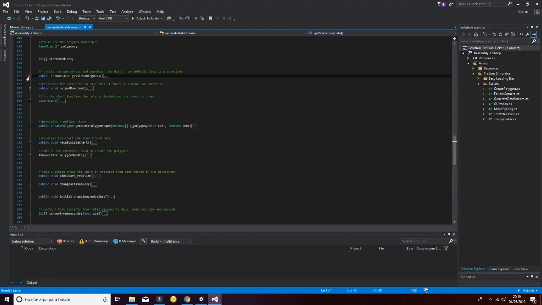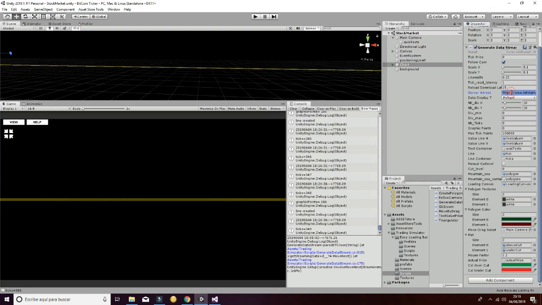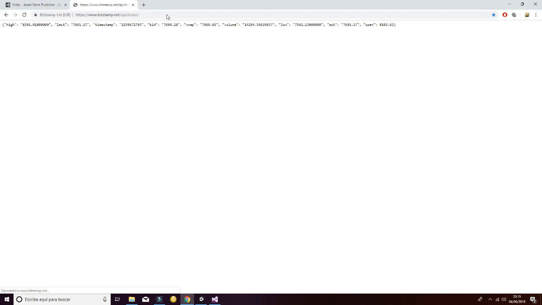This is because the server, which you can go ahead and copy from the server address here and put it here, gives this result that changes over time, as you can see here. Okay, the values can change over time. The timestamp is going to change, and the bid, the volume and low, and the ask and the open change also.